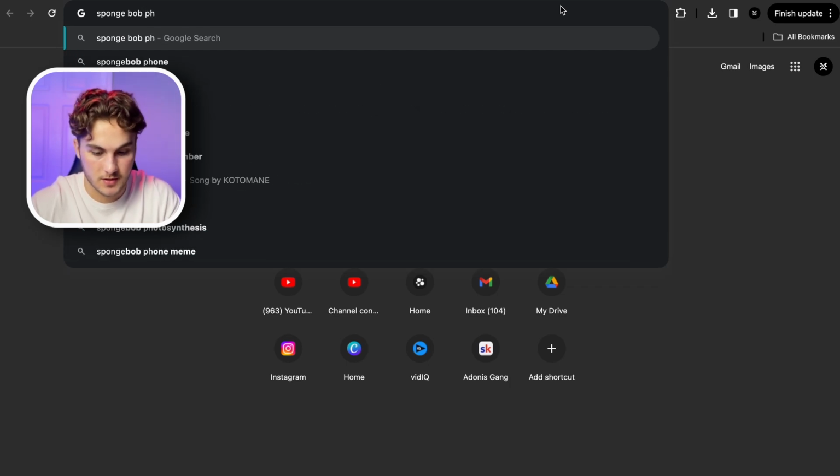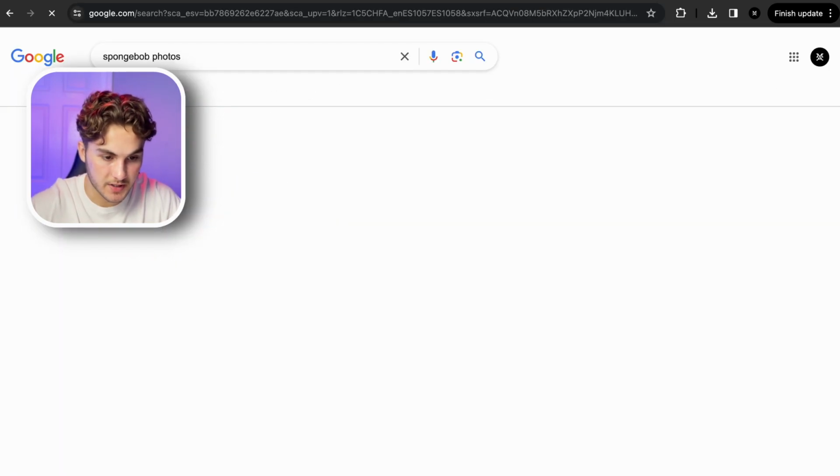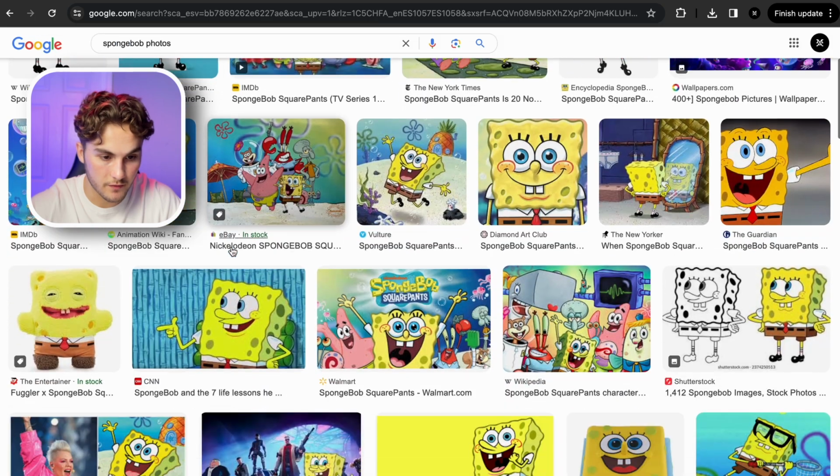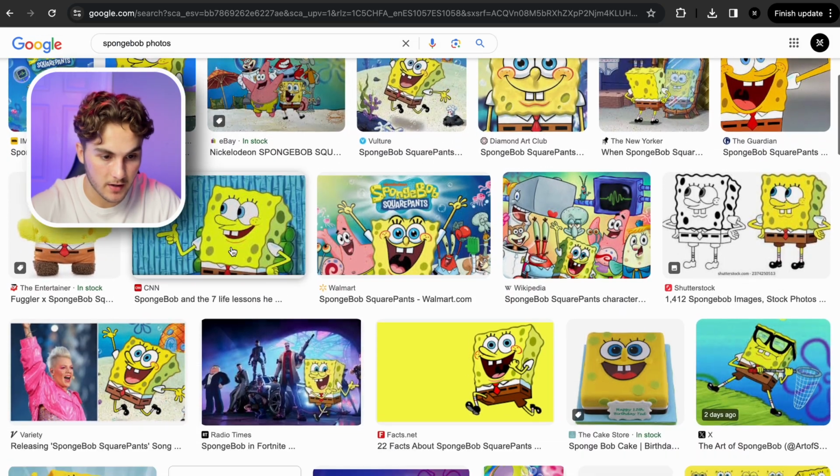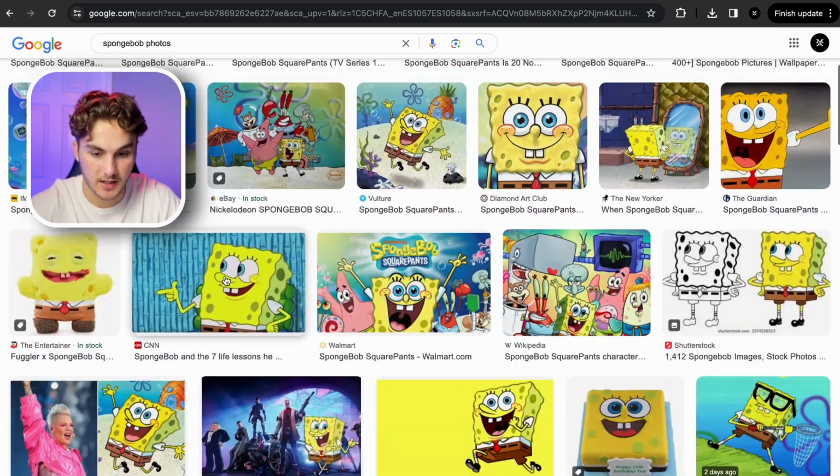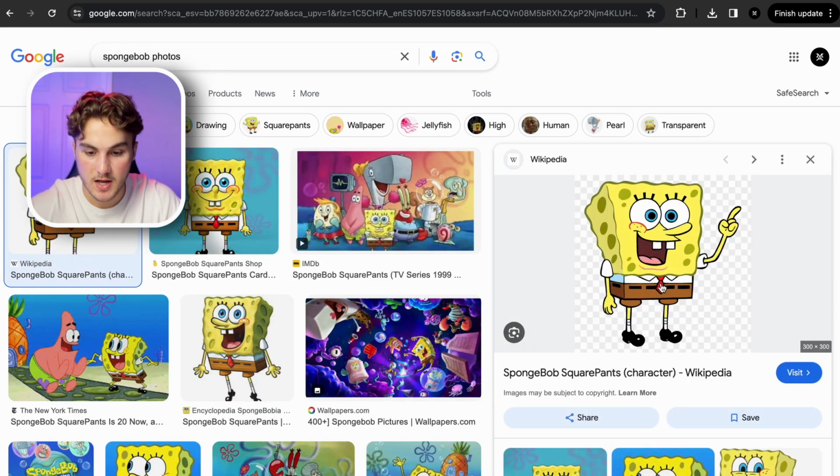SpongeBob photos. And then as you can see, there are going to be loads of photos that pop up, and I can go ahead and just download some of these photos, ideally some of the ones without a background, so something like this. I can download this and then I'm going to use this in my video later.